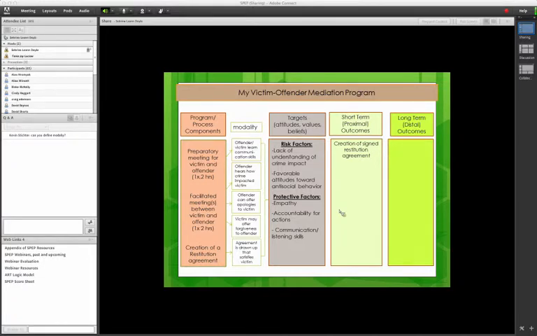So in this particular program, the short-term outcomes include the creation of a signed restitution agreement, increased empathy for the victim, increased accountability for their actions, and reduced favorable attitudes towards antisocial behavior. If I accomplish all my short-term outcomes, then I also believe I will have long-term or distal outcomes that I will impact as well. Those include, in my case, completion of restitution by the offender for the victim, decreased recidivism for the offender, and improved prosocial behavior as well.